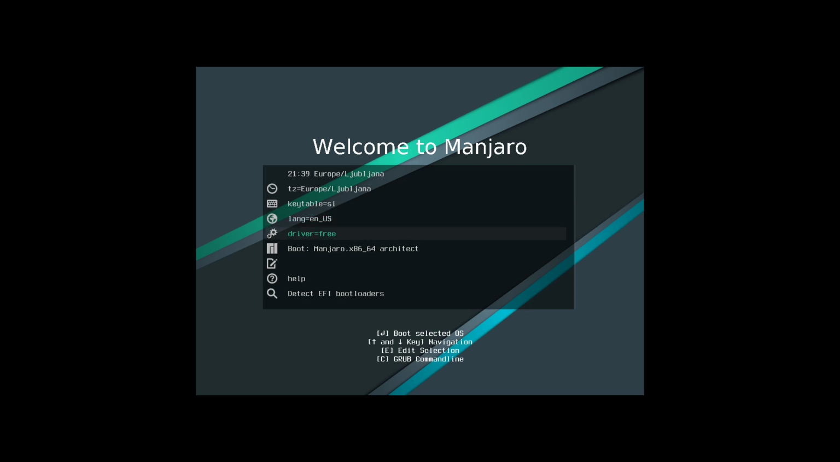Then driver, you can select between non-free and free drivers. If you select non-free drivers, you might be able to boot with NVIDIA cards and have better driver support than free drivers, free Nouveau drivers. Then we also have boot, where we'll press enter to boot into it. Then here you can select additional parameters. You can define them yourself. And then you also have two options for help and detect EFI bootloaders. But let's go boot.